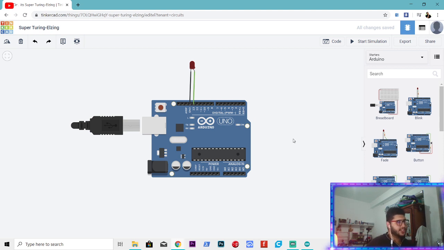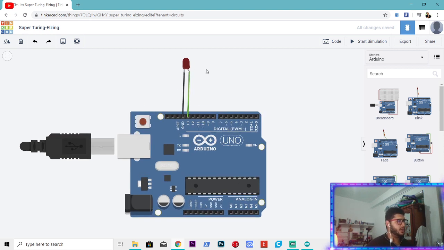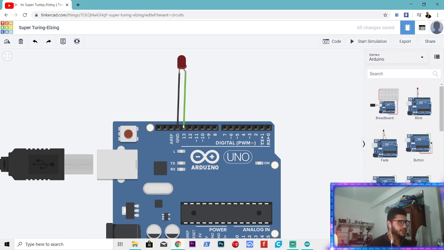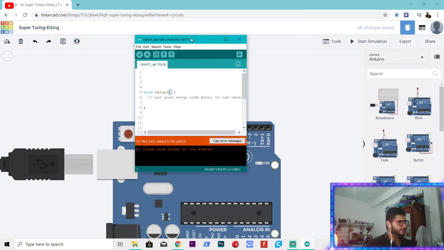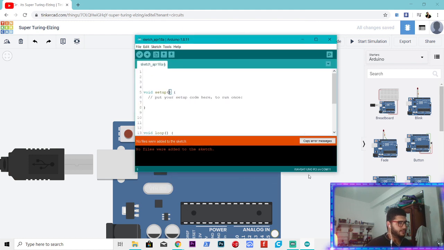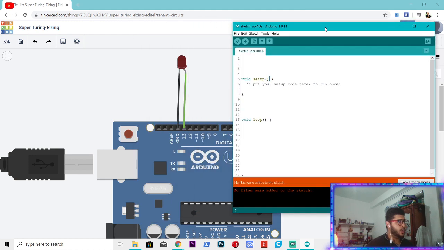Okay, so let's start the coding. Keep in mind, we have an LED that is connected to pin 13. Now we get the Arduino IDE. What we want to do is make this go on. So let's delete this. First of all, we need to tell the Arduino that we have an LED. Well, the Arduino will not understand that we have an LED.